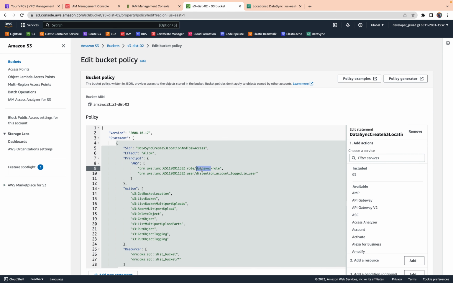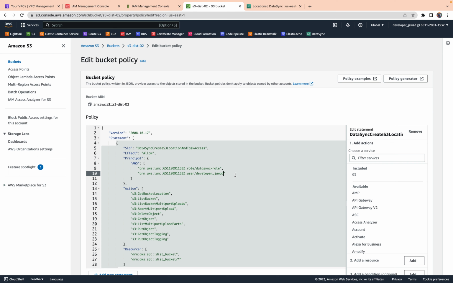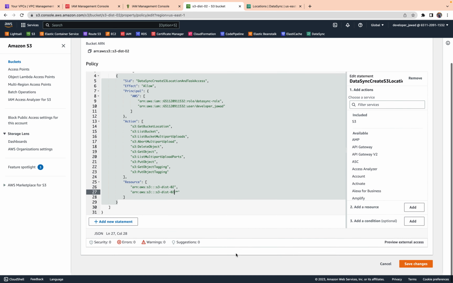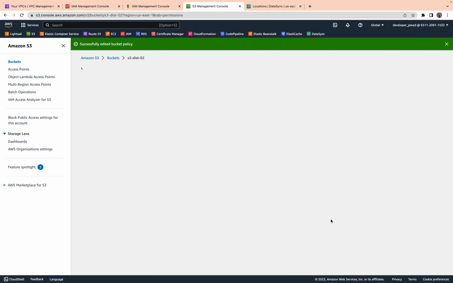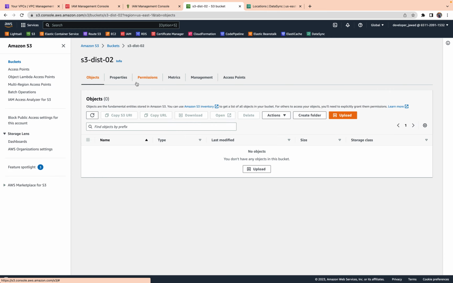with that one. And also I have a role, datasync-role, in the destination account, and it's here. Okay, and then again I will copy my username from here and put it here. Then we will need to change the destination bucket name. All right, it's the bucket name. Save changes. So that's it for the destination as well.